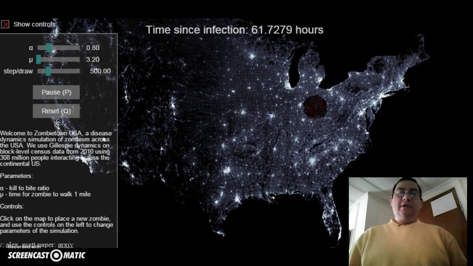That's interesting right there. Look at how all of Indiana, or the southeastern portion of Indiana, is just almost wiped out.